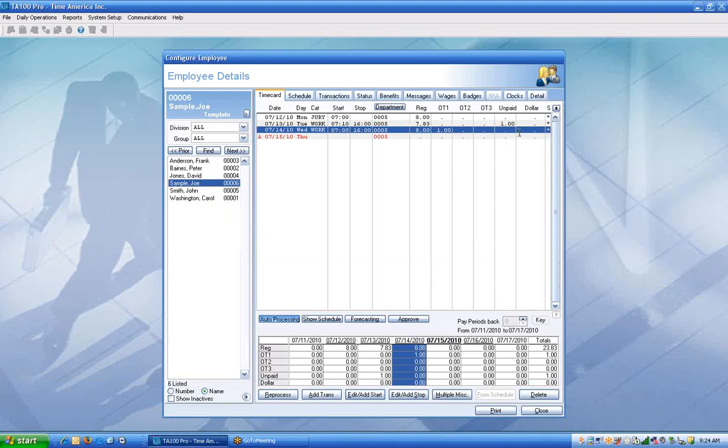When I do remove it from the unpaid column, notice where it drops into. It drops directly into OT1. You may remember from yesterday, we had a rule as a part of our policy, an overtime rule, that says any hours over 8 drop into OT1. Any hours, I believe, over 12 drop into OT2.